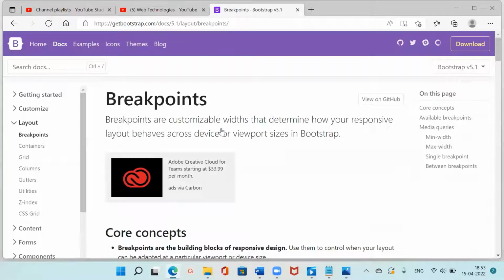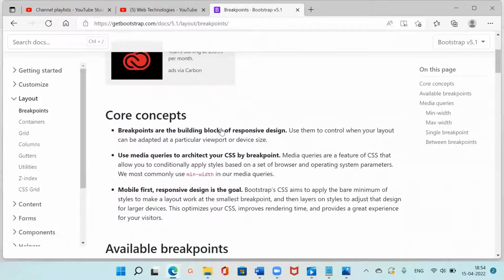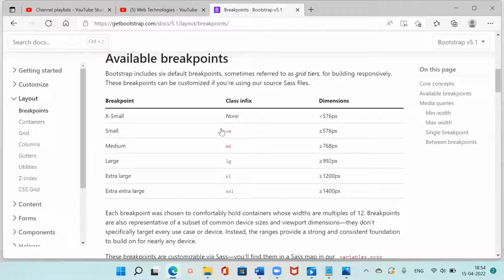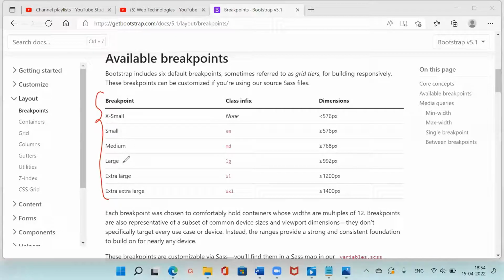Let us look into what is meant by breakpoints. These are also called grid tiers. Bootstrap includes 6 default breakpoints, sometimes referred to as grid tiers, or breakpoints for building responsively. The breakpoints are extra small, small, medium, large, extra large, and extra extra large. And the class infix is something like this. You will be writing it as col, hyphen, the class infix, hyphen, and then the number of columns.